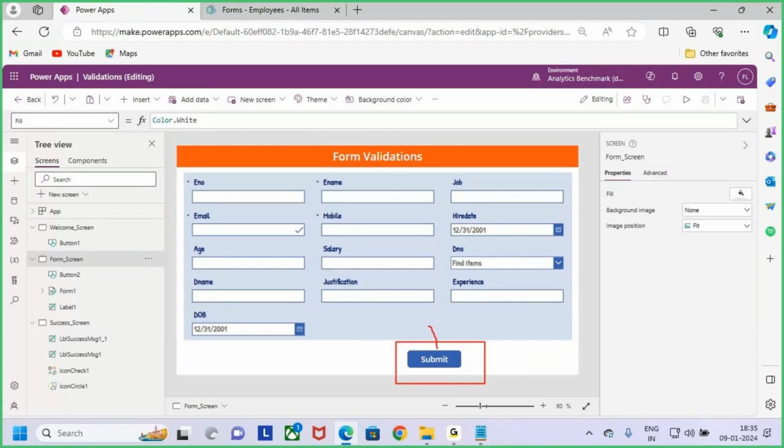When I want to make it enabled means, once I go and fill all the mandatory fields in the form, these are mandatory fields, these values need to be inserted. Once I enter all the mandatory fields, then only I want to make this button enabled. Otherwise, I want to make this button disabled. Now how to go and perform it?